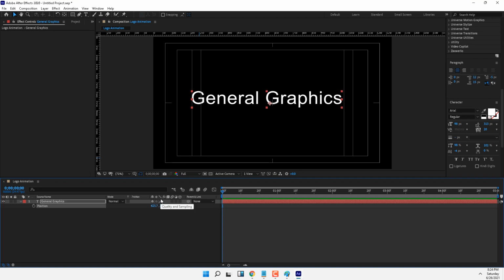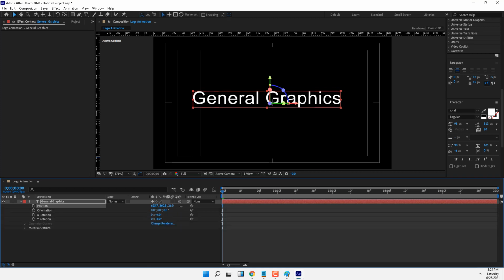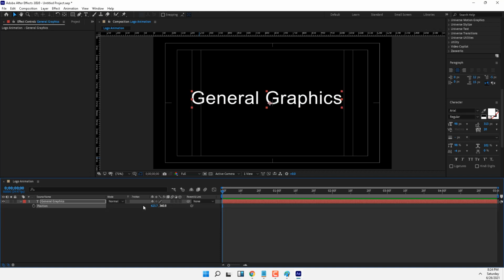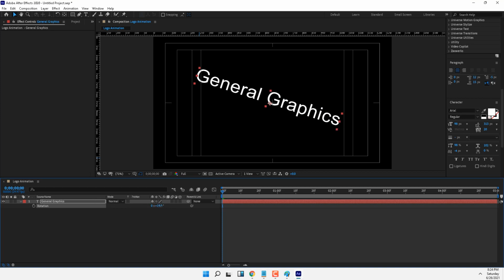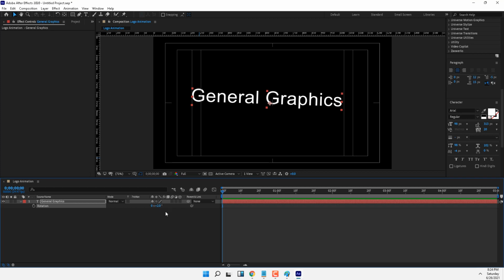Here I have F4 for what? For these switches. If you turn on the 3D, this is the Z position. It means your layer is turned to 3D. If you turn it off, it's 2D. For rotation press R, this is rotation. For opacity press T.